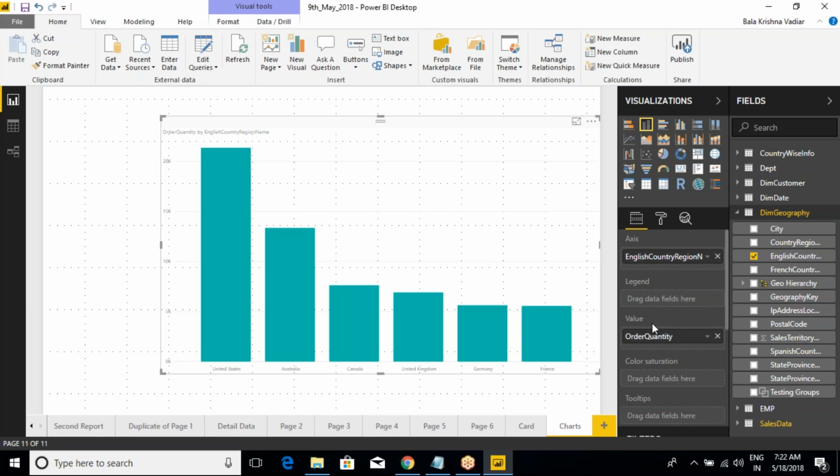The next one is, what is the axis here? How are we going to see the order values? For example, on what basis are we going to analyze? Is it country wise, yearly basis, quarter wise, or state wise, something like this.